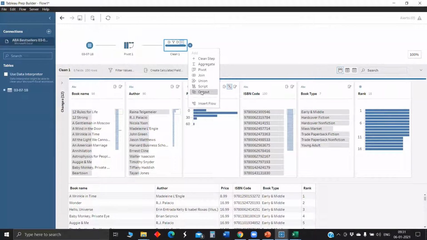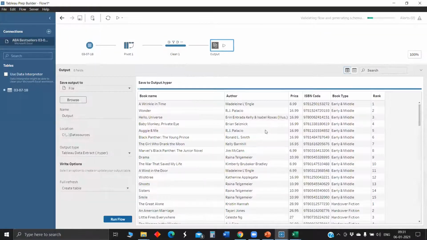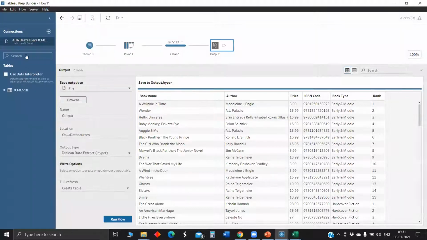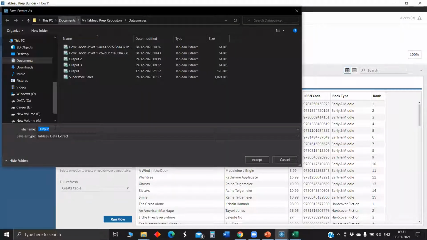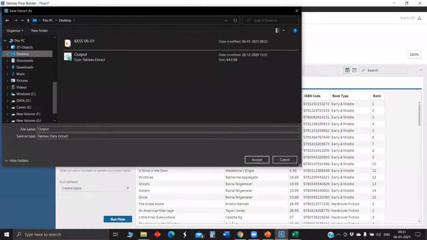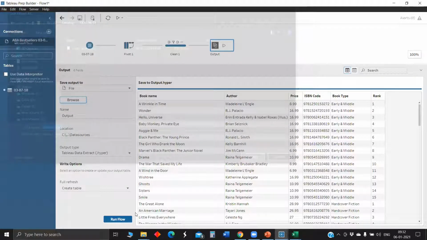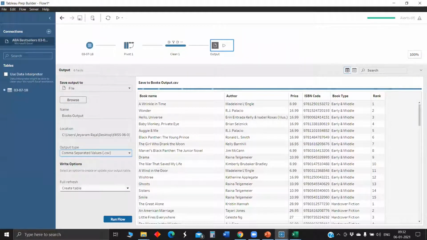To generate output, you just have to create an output step, and if you run, it will ask where you would like to store it and in what format. Before that, we will browse and add it on the desktop. So we'll convert the output type to CSV. Run flow. So it's done.